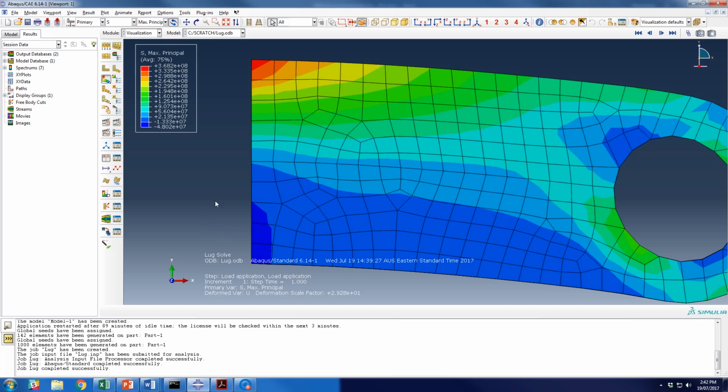Now obviously, the von Mises stress is a scalar stress. The maximum principal stress is a vectorial stress. So not only does the maximum principal stress have a value, but it also has a direction. And the way we can look at the direction of the maximum principal stress, which is obviously the most tensile stress in a particular area, is we can go down here to plot symbols.